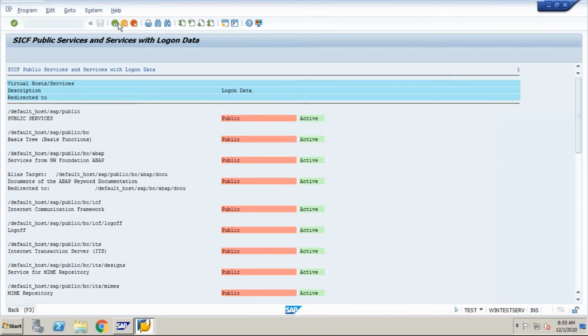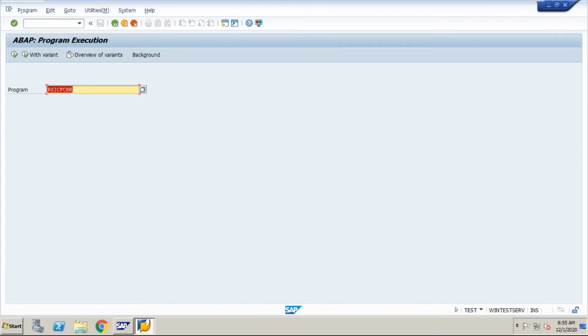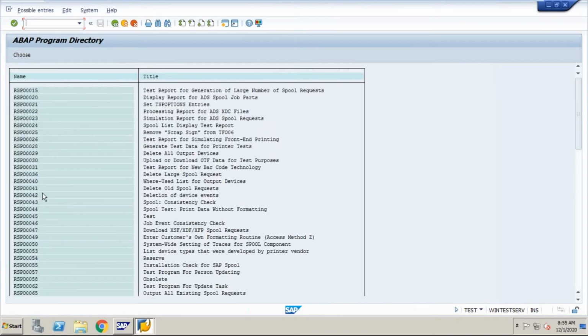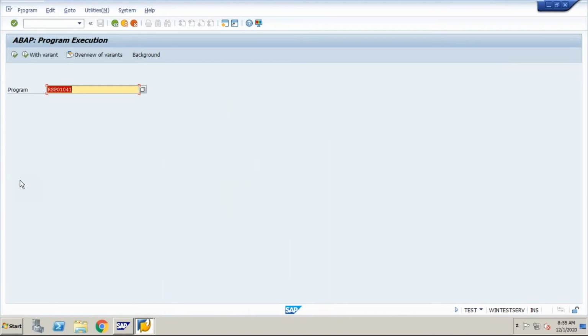For running a program, I'll run one more program and show it to you. SA38, RSPO. I just search which program you have to run. See, these are the programs with those names. Okay, RSPO. So here you will see delete old spool requests. What does this program consist of? Don't delete any program in the production server. If you know what you're going to do, then first do it in the development server, but don't edit or delete anything in production. For that, you require maximum approvals.